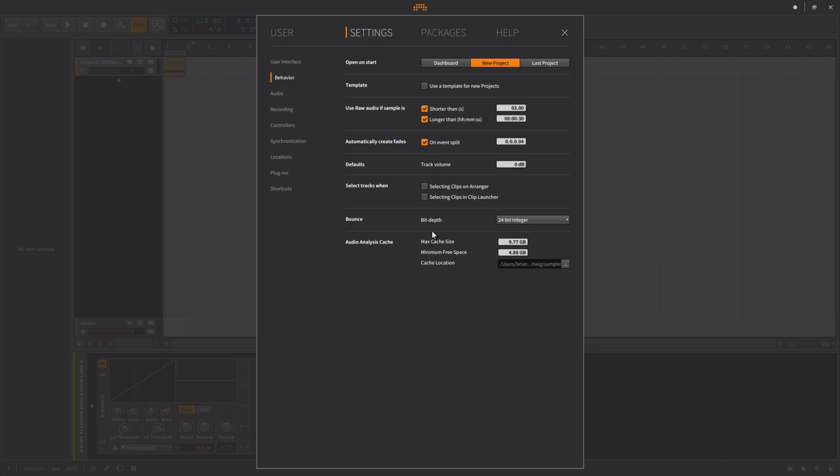As we come down a little bit, this is the big one, and this is something that was not available before. In the past, anytime you bounce something, the bit depth was automatically going to be 24-bit. You can now change that to 16-bit or 32-bit floating point if you so choose. And this is just kind of the default setting.